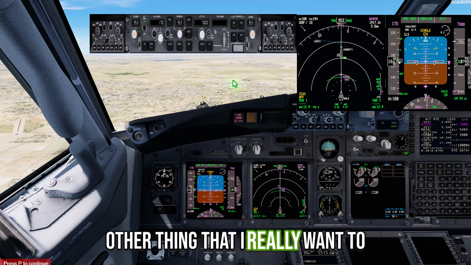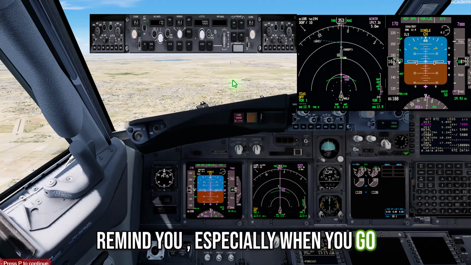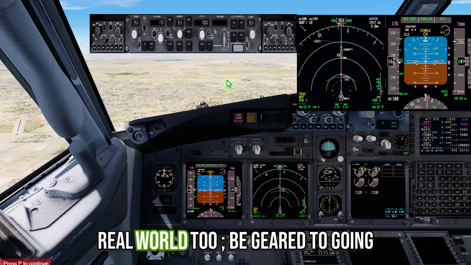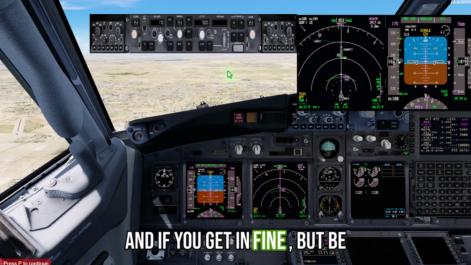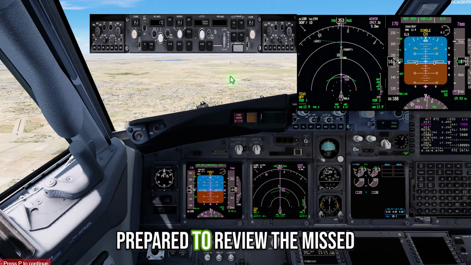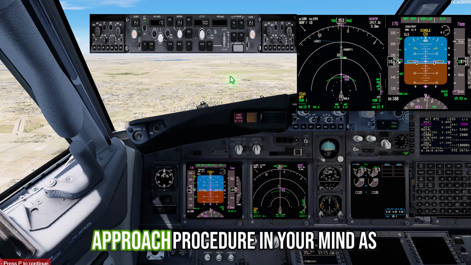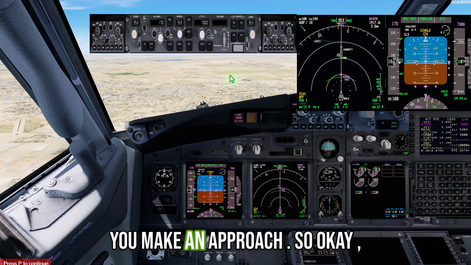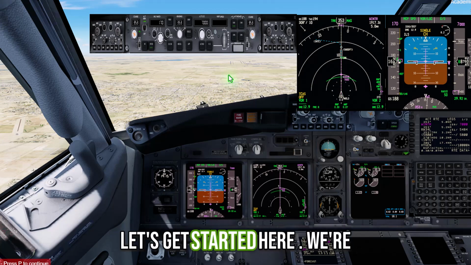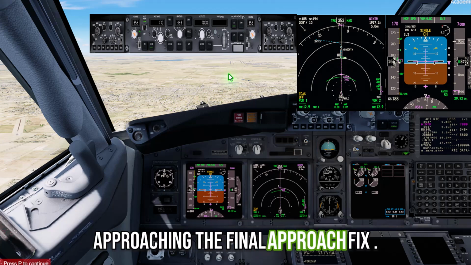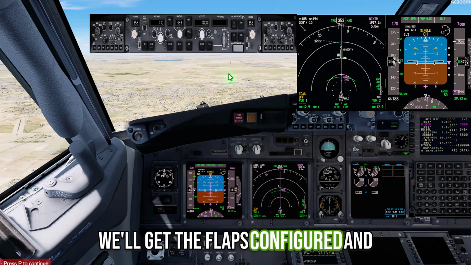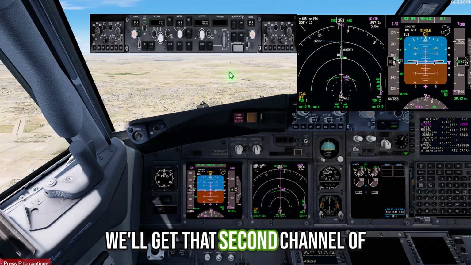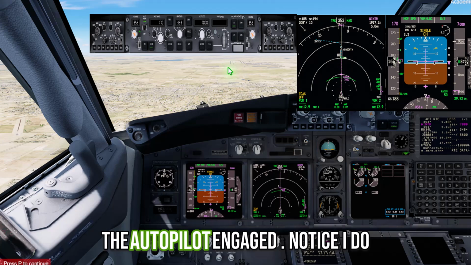And the other thing that I really want to remind you, especially when you go through training, but out there in the real world too, be geared to going missed approach. Fly the approach, and if you get in, fine. Be prepared to review the missed approach procedure in your mind as you make an approach. So okay, let's get started here. We're approaching the final approach fix. We'll get the landing gear down, we'll get the flaps configured, and we'll get that second channel of the autopilot engaged.